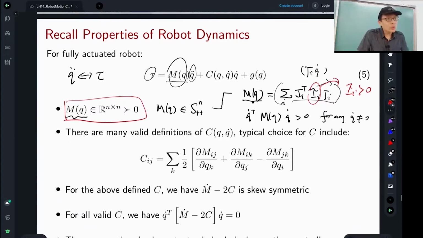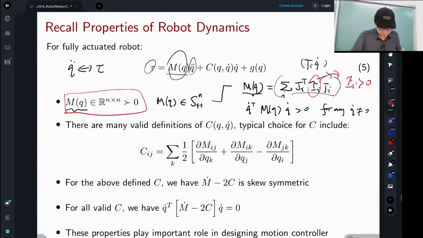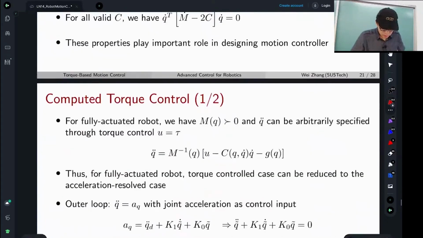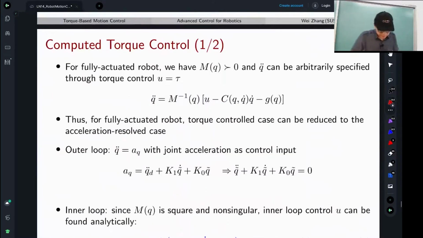So tau and Q double dot can go back and forth. If you know Q double dot, if you control Q double dot, it's almost equivalent to saying you control tau. The only catch is that you need to know the dynamics model to do the conversion. There are other properties I don't want to mention because they're not relevant for designing this control. You see, I can invert it to find my Q double dot.